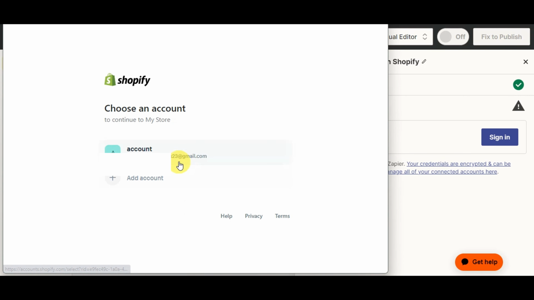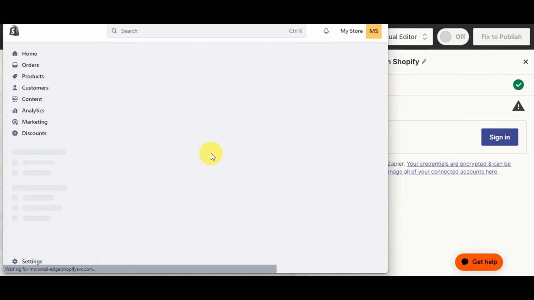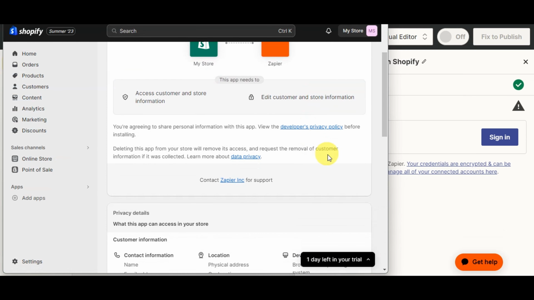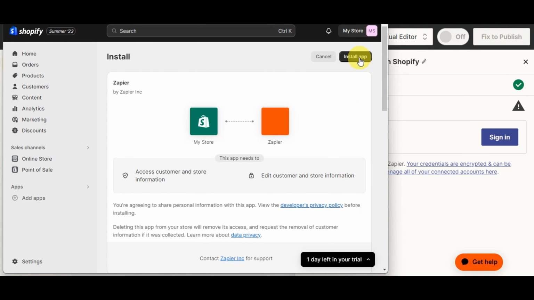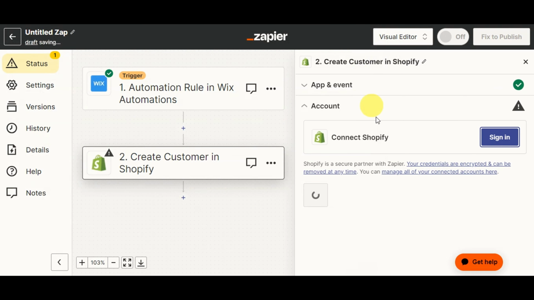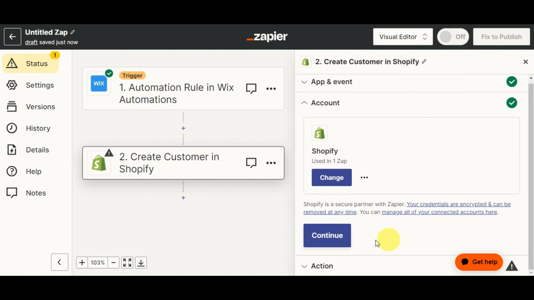Then you'd be able to see your account. You'll just need to click onto that one. Then you'll be redirected to Shopify's website. So to connect Shopify to Zapier, you'll need to install the app on Shopify's website. So just click on install the app on the upper part of it. And on Zapier's website, you'd be able to see that it is already connected. So just click on continue.